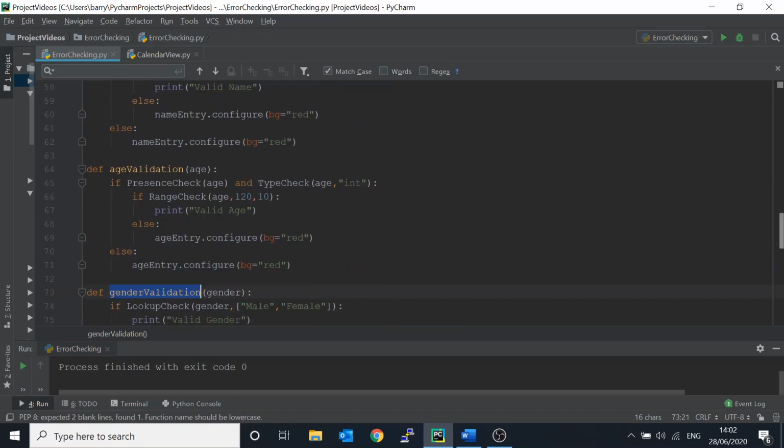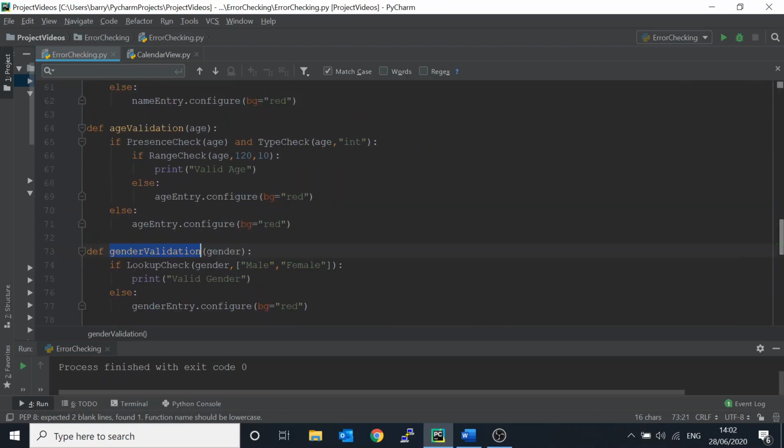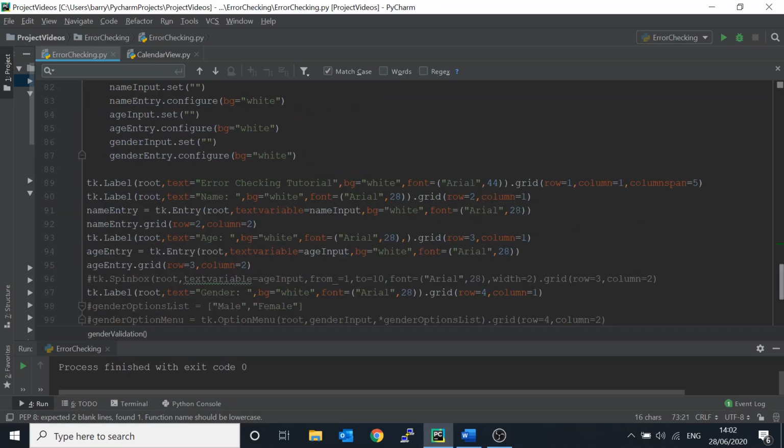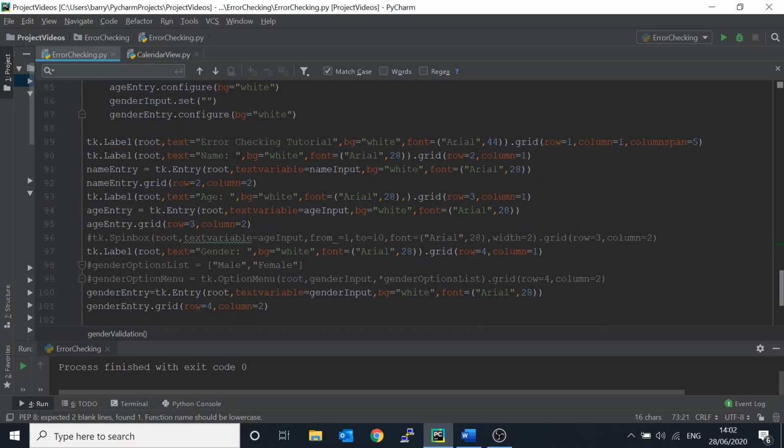But now there's an issue because we're not actually calling these functions. So we now need to go into our tkinter commands here, and trigger them. So I like the idea of whenever the user inputs something and then moves away from the entry box, the program will tell the user that, oh, you've messed up, or there's an error.